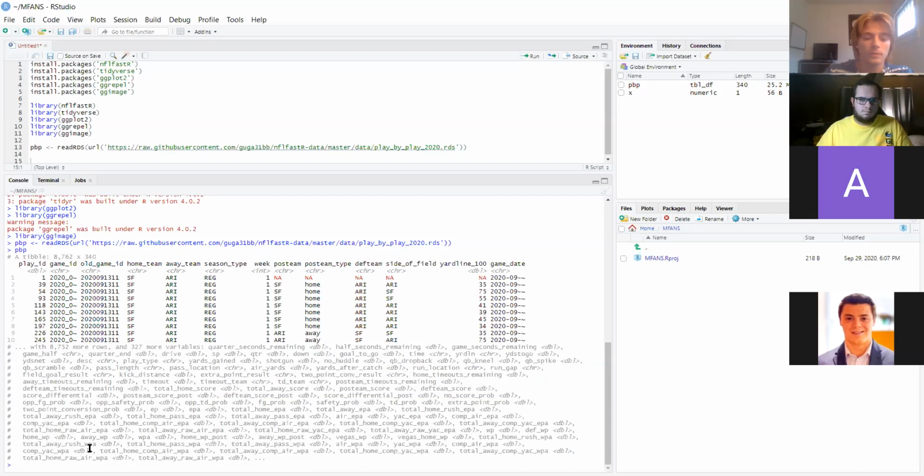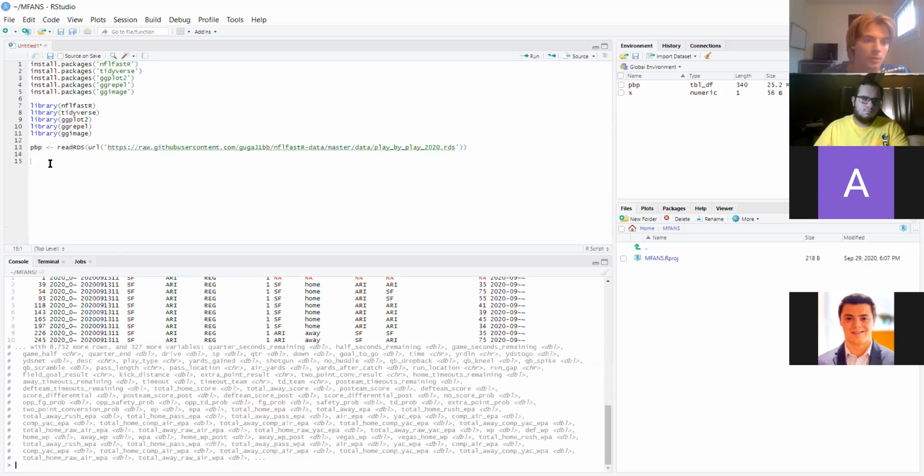So what we can do is we can do view. I also like to do this in the console, but you can do it in the script. Actually, let's do it in the script. So we can do view, and we just do PVP. This will show us the entire grid of all 9,000 plays. That's a lot. We're not going to need to look at all of that.